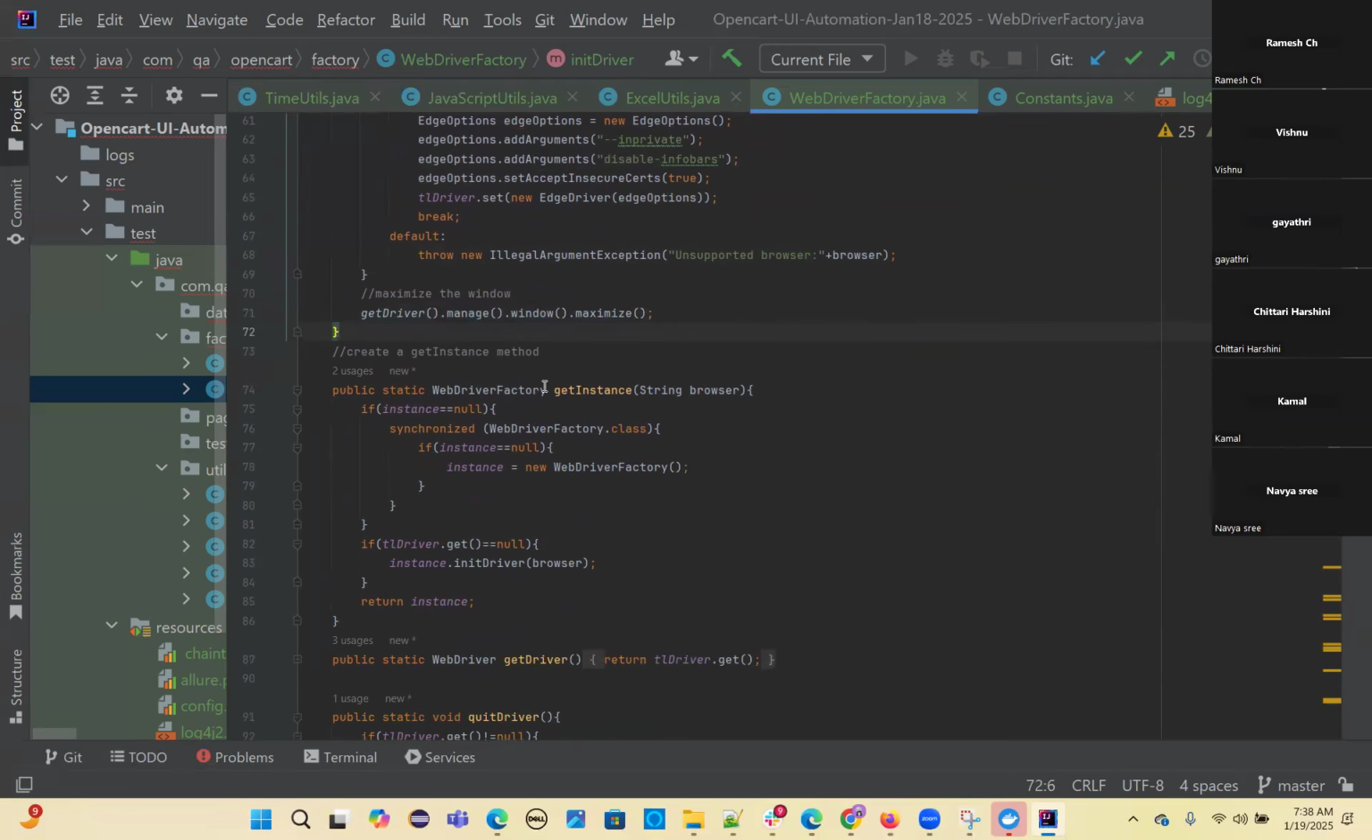But the main thing here, right? We need to understand this. So WebDriverFactory, singleton design pattern I'm implementing here. They will ask, did you implement design patterns? You have to say yes. I have implemented the singleton design pattern in our framework. So for my WebDriverFactory class, we implemented the singleton design pattern. So they will immediately ask the next question, what is singleton design pattern? You must be able to answer that.